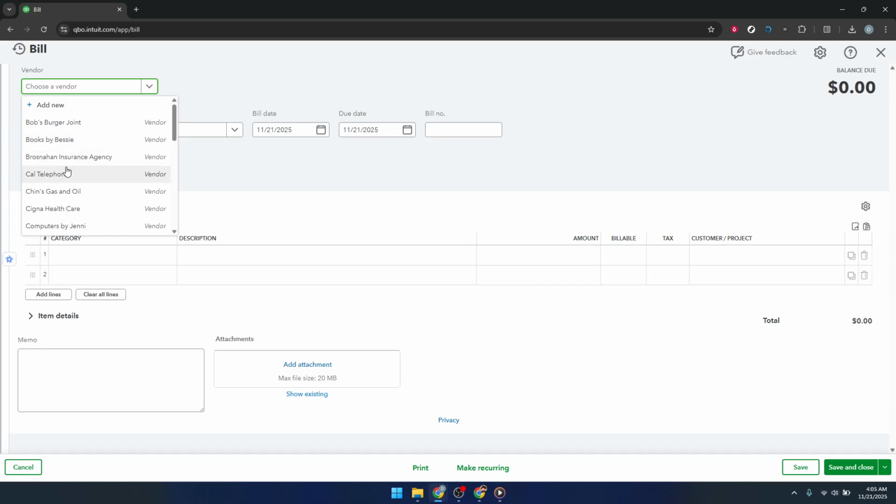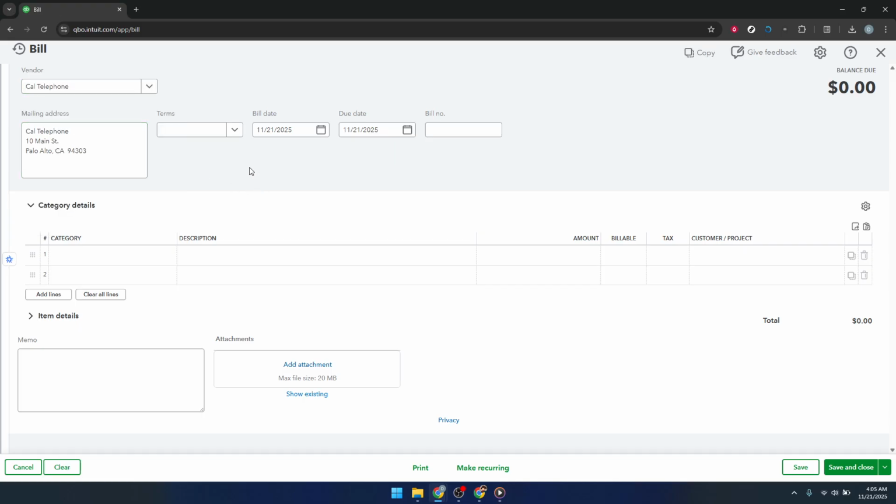Next, fill in the bill date, the due date, and the bill number. The bill date is usually the date printed on the vendor's invoice. The due date is when payment is expected. Setting it correctly helps aging reports and reminders. The bill number should match the vendor's document so you can search and resolve questions quickly.